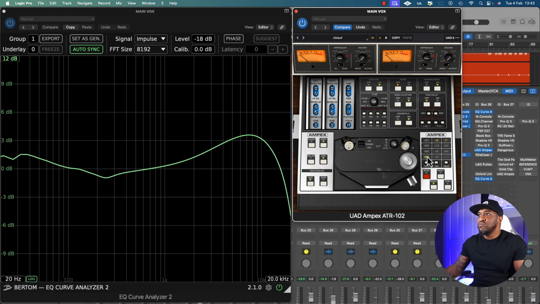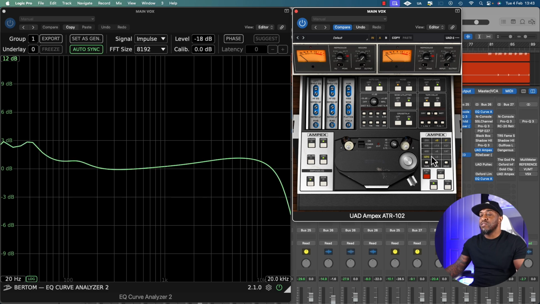So it's really cool to see. Like, for example, the GP9 and the 250, the difference in the high end. If you needed a bit more high end in your vocal and you didn't want to use an actual EQ, you can just use the tape machine. You can use the Ampex ATR 102 because you know that that's what it's going to do. Love it. So that's the Ampex ATR 102, and then let's have a look at the compressor.